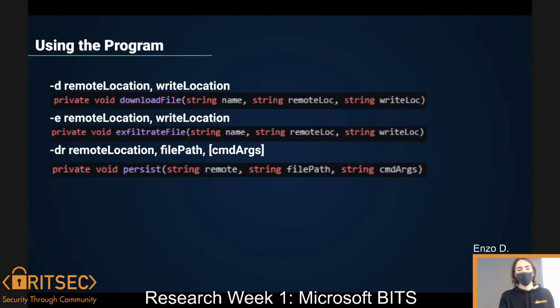And the third one that I used was a download and run function. So say you're hosting some malicious executable in the cloud and you want to download it and run it. It takes in the location of it online, the file path you want to write to, and then any arguments that you might want to use.